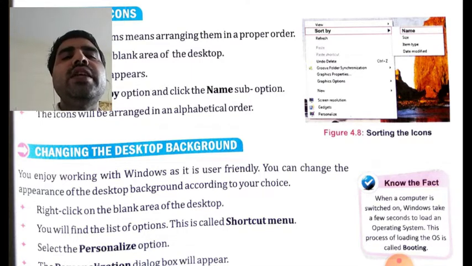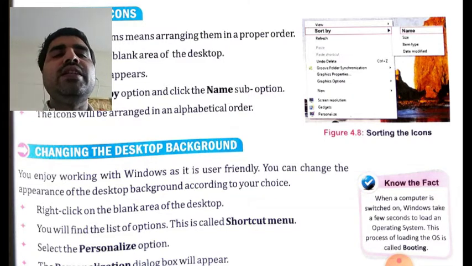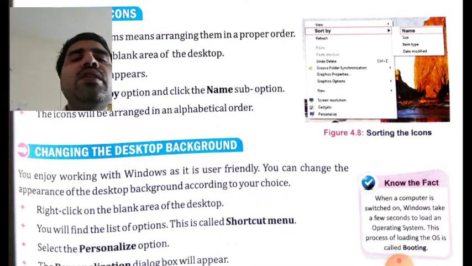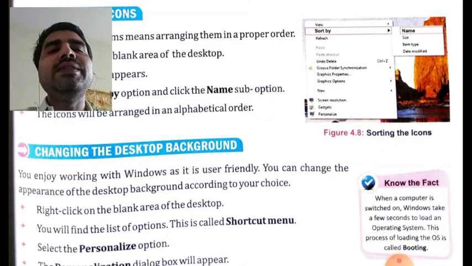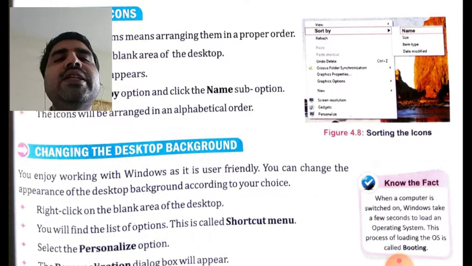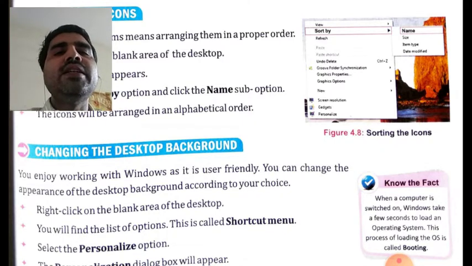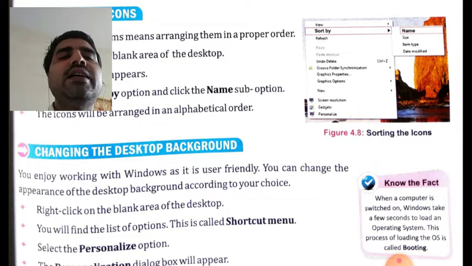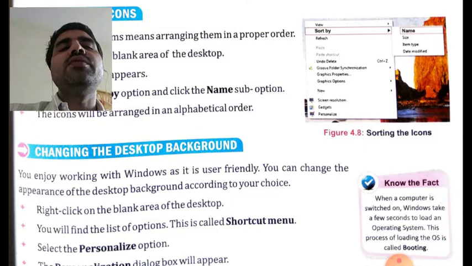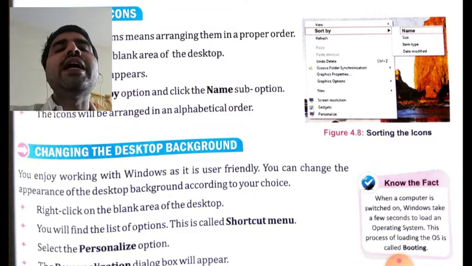If you want to change the appearance of the desktop background, that also we can change. Changing the desktop background means what? Whatever has been set as the image or the color of the desktop background. See, in the foreground we have the icons. Try to understand the difference between background and foreground. Background means what? Which is behind.